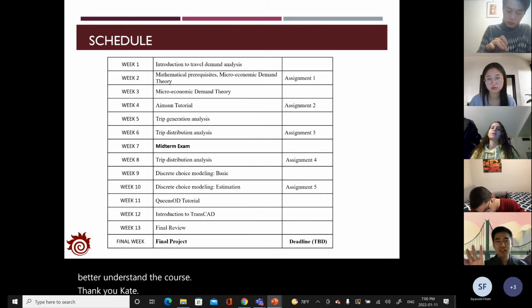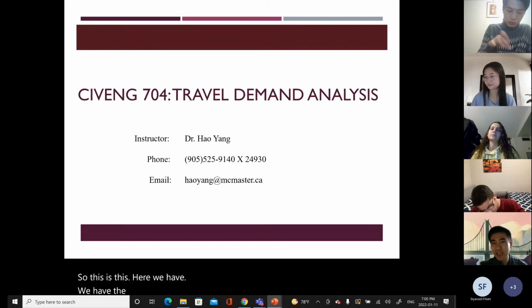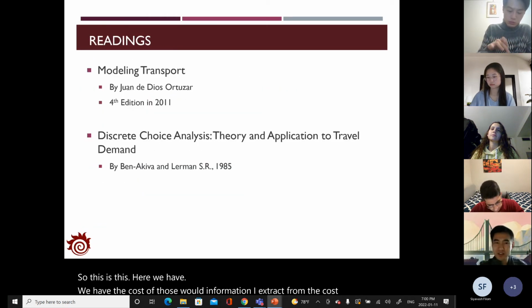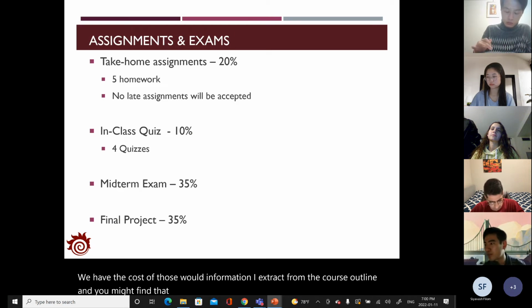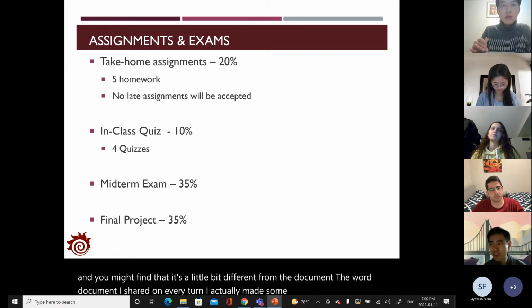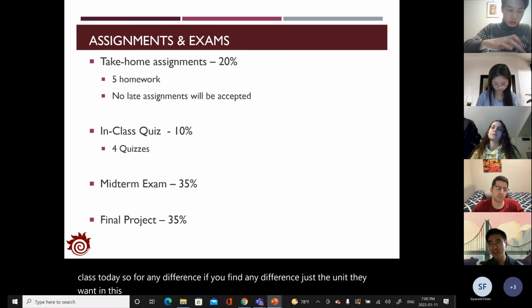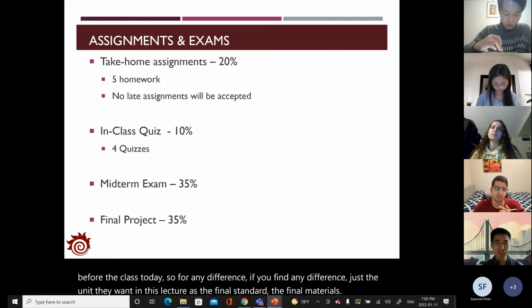So here we have the course outline. This is the information I extracted from the course outline, and you might find that it's a little bit different from the Word document I shared on Avenue to Learn. I actually made some modifications before the class today. So if you find any difference, just use the one in this lecture as the final standard, the final materials for the course outline.